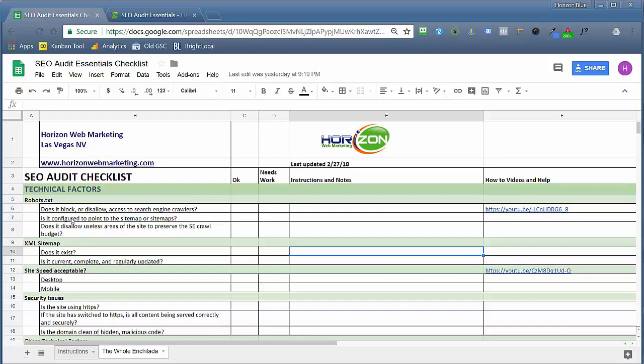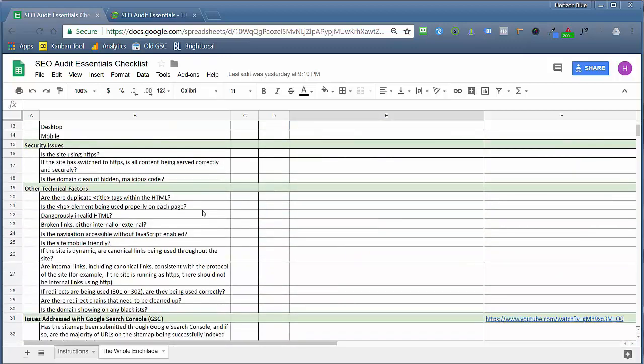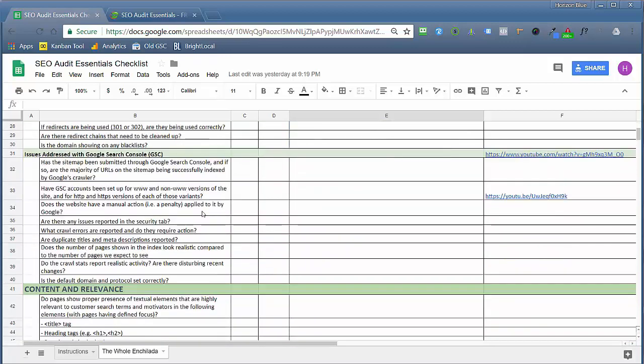You've got the factor to check over on the left. Then you've got a column where you can indicate whether it's okay or needs work. You can put in instructions and notes to yourself or to a team member. And in many cases, we'll be posting videos and help guides here in column F, which will help you along your way.